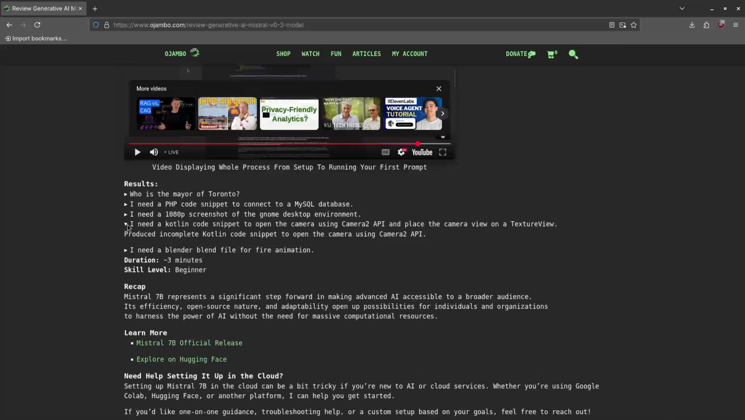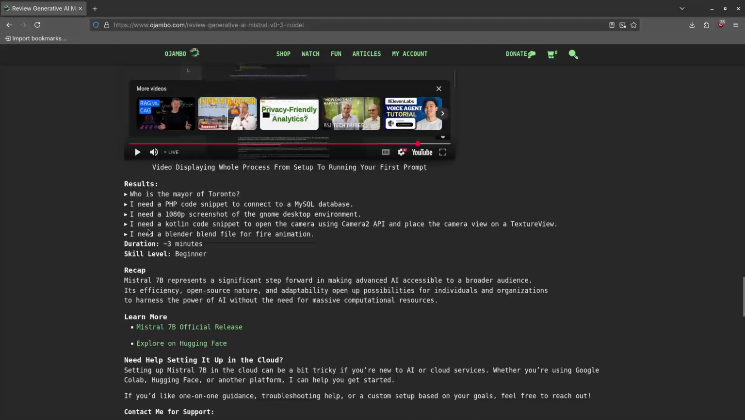The Kotlin code was incomplete. So it's not bad, probably the best and the smallest code snippet ever. But it still didn't do the key part. Forget about the manifest and everything. The code doesn't work. It's missing. It's incomplete. So that's a fail. So now we are 2 out of 4.